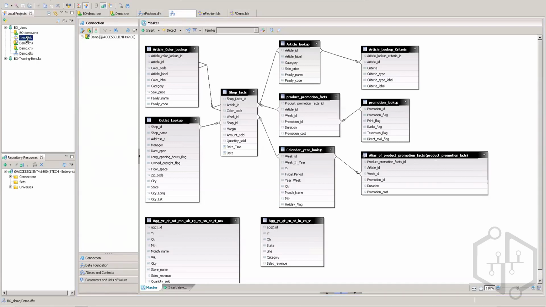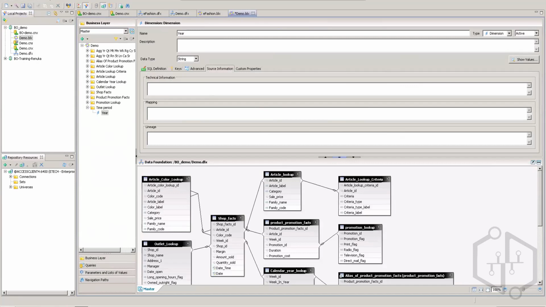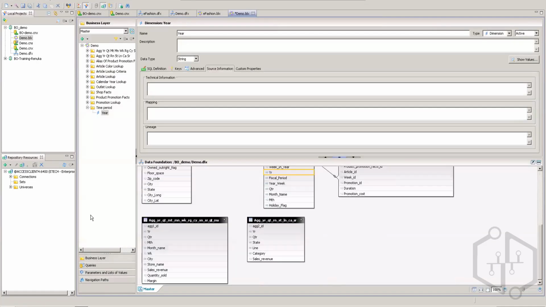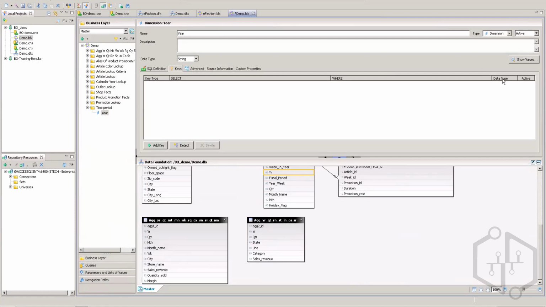If you switch to the business layer again, these options change because these are the options related to the business layer. We can create queries on top of the business layer. We can create some parameters and list of values. We can create navigation paths. See, if I click on navigation paths, these are the already set up navigation paths we have. So these are the options responsible for the business layer. That is why these options are displayed here. So it is about the Information Design Tool. Today we have completed our session on IDT.